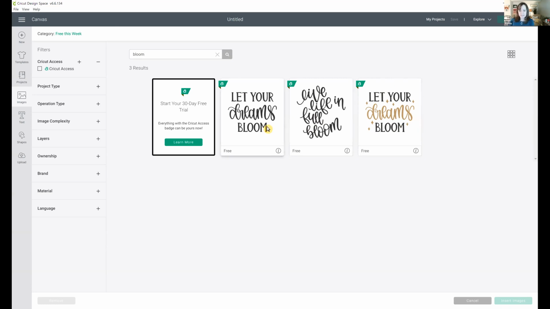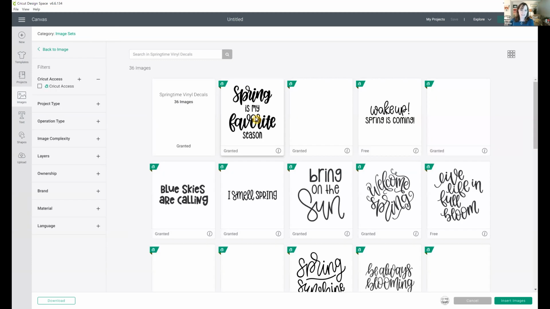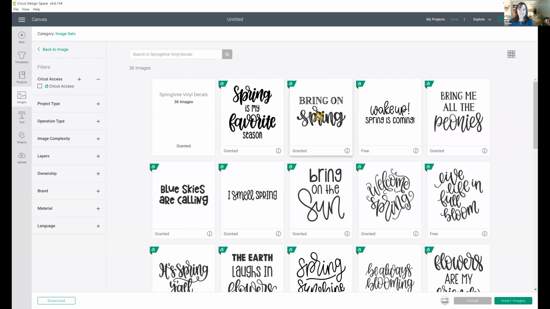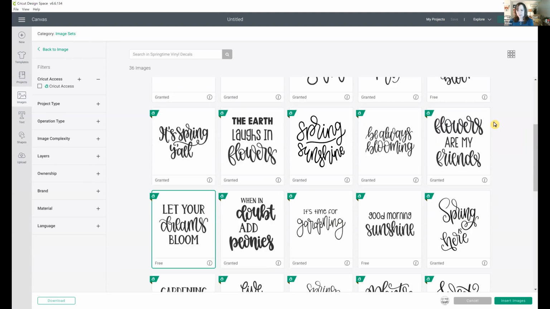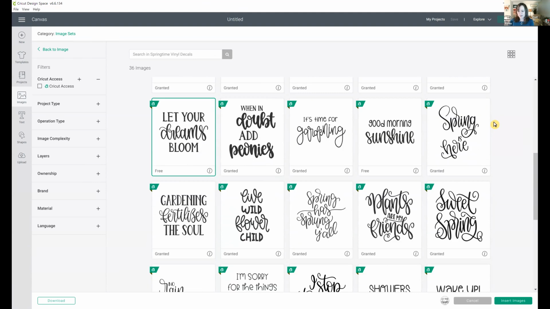So if you go into Let Your Dreams Bloom, let's just check out the information on these and see what might else be in the image sets. So now there are 36 other images that coordinate with this image. So see how I kind of found some other images that coordinate with my blooms. It's time for gardening. How fun is that? Good morning, sunshine. So lots of fun images that you can choose.